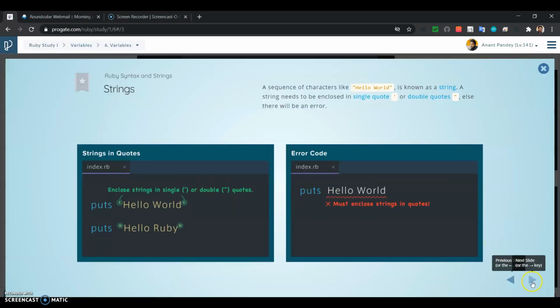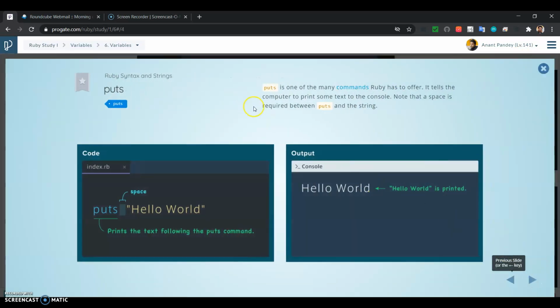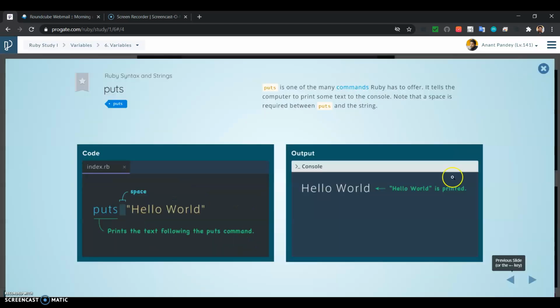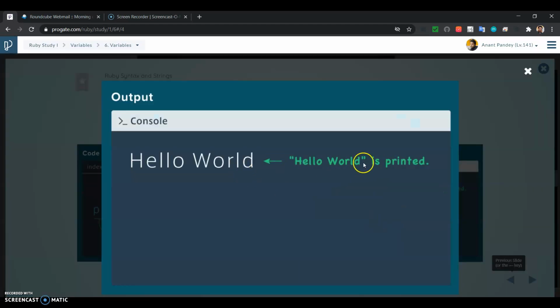Okay, fine. So puts is one of the many commands Ruby has to offer. It tells the computer to print some text to the console. Note that a space is required between puts and the string. Here, index.rb: puts, then a space, and "hello world". Puts prints the text following the puts command, and then hello world is printed.